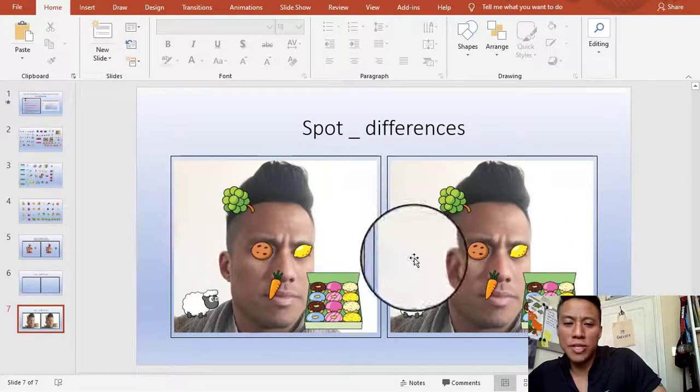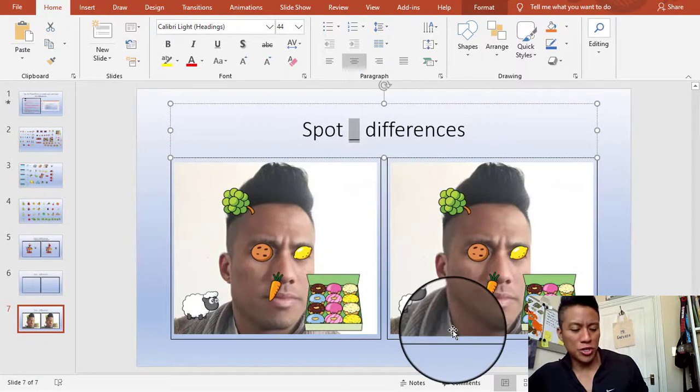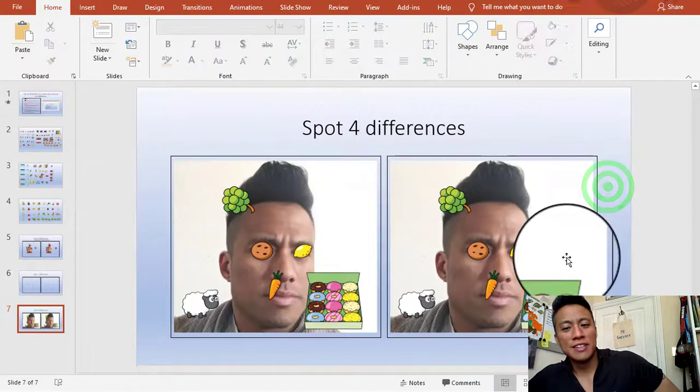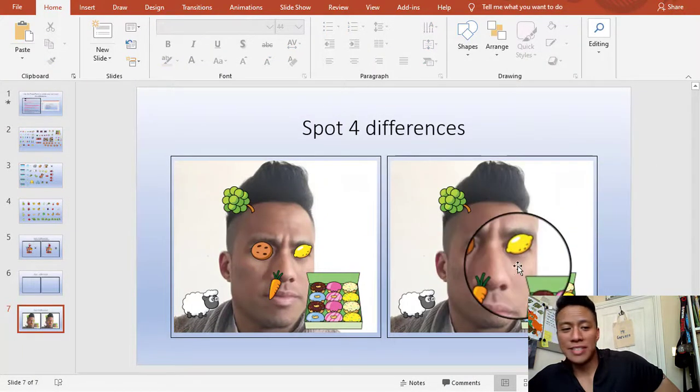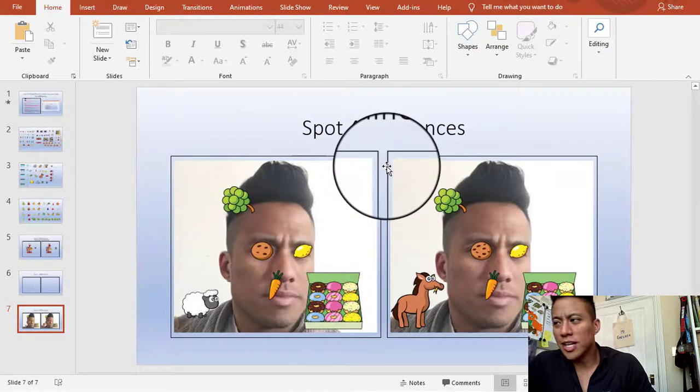Okay, I've got identical pictures, so I'm going to say spot 4 differences. Okay, I'm going to change it, and then you can have a go at doing that yourself. Alright. Okay, so I've done some copying and pasting, and I've changed 4 things. Enjoy doing this. I hope you have fun, and get your parents to play as well. Alright, enjoy creating your own Spot the Difference.